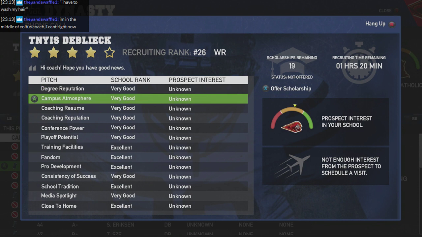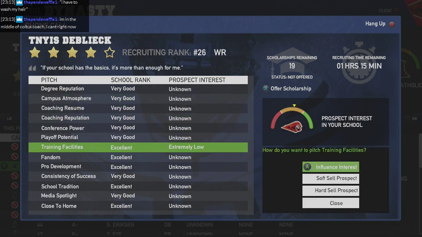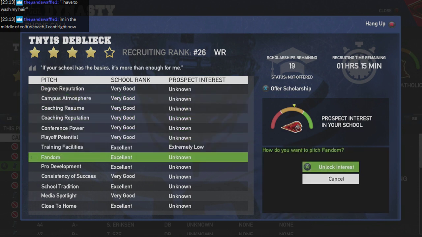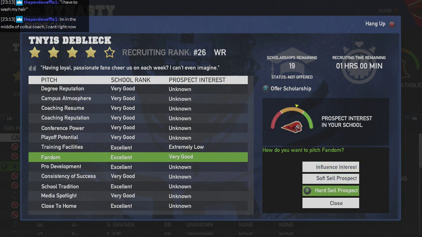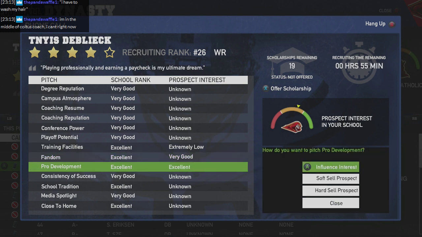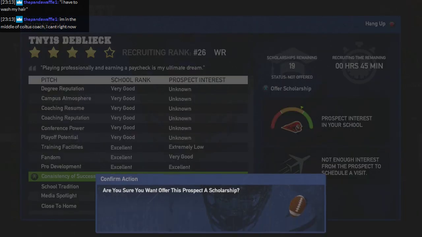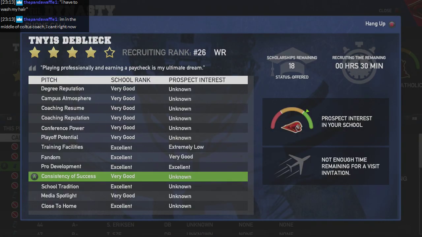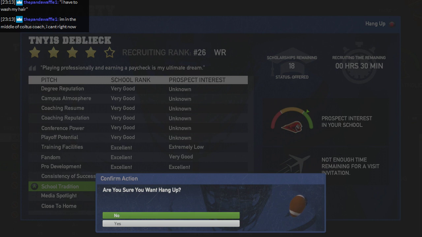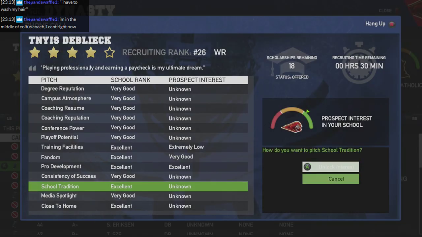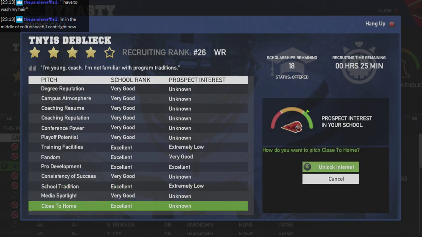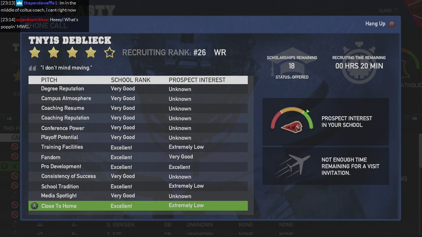All right, what do we got here? First, the things that we're excellent at. Doesn't give a shit about training facilities. He does like the fandom. Really enjoys the idea of a pro development. Let's offer scholarship. And 30 minutes of I don't really know what he wants. You know what? Let's try to unlock a couple more things real quick before we let him go. All right, cool.